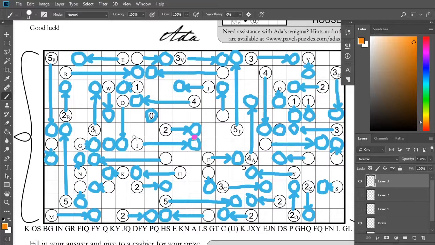What condition could I have? I guess it could just be letters with numbers. P, V, H, no. Letters without numbers. E, Y, doesn't feel great.